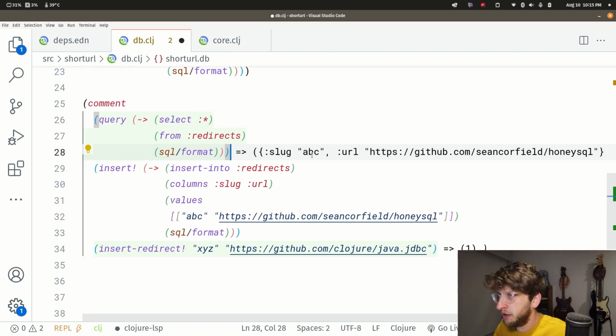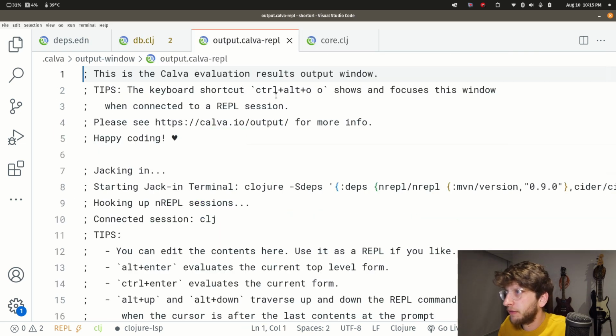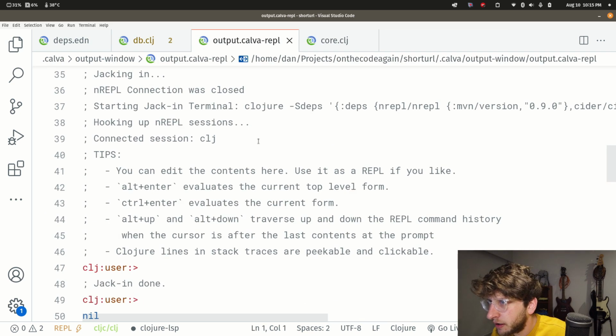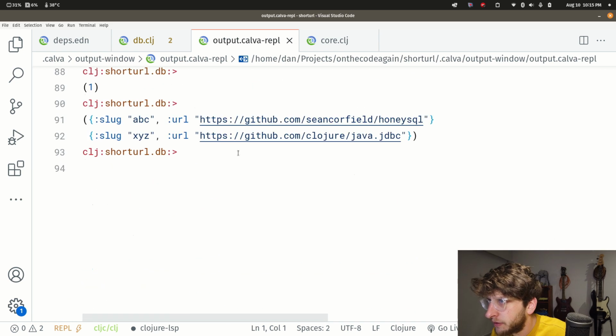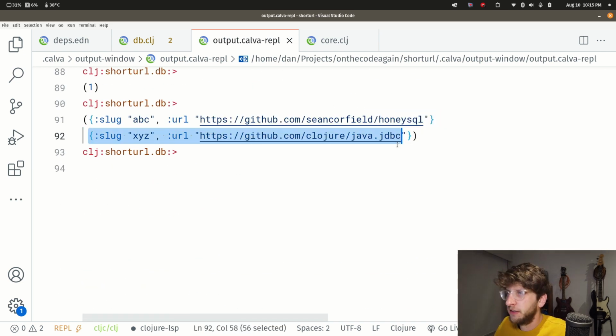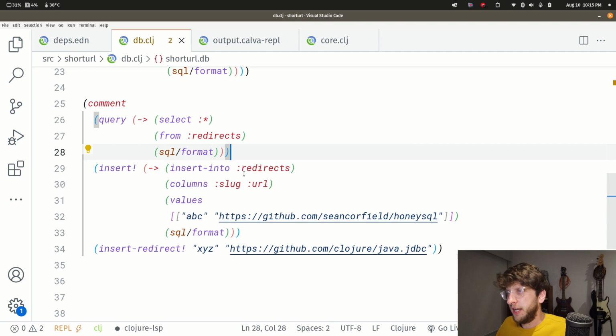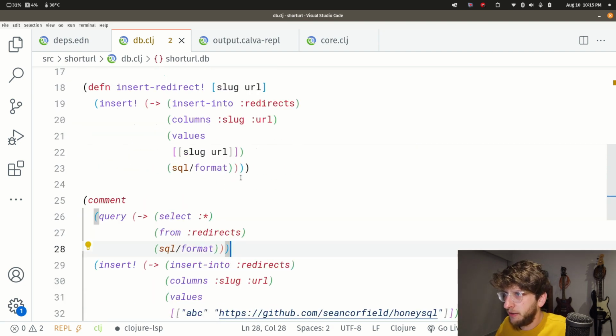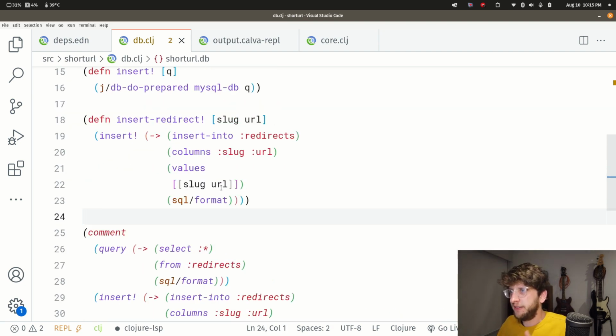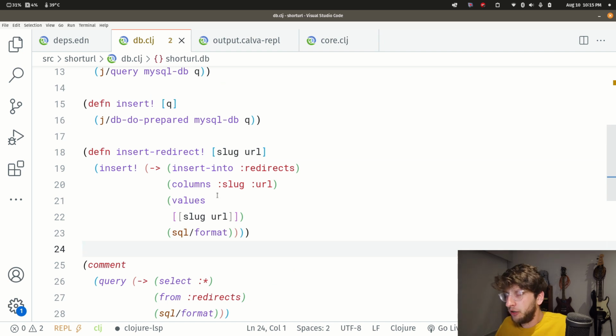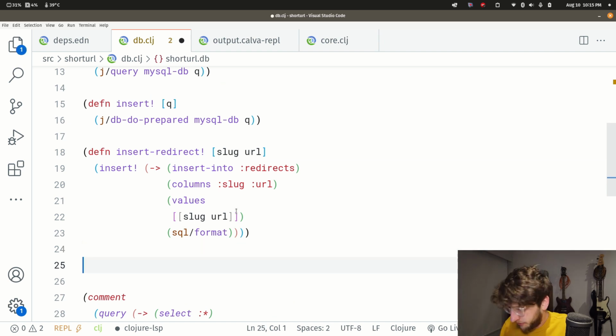So that's the first one. I think it might be there, we're just not seeing it. Let's open our output. Yeah, so it's here. Okay, cool. So now we've connected to our database, we can insert redirects and we can query redirects, but we can't query a specific slug. So let's create a function for that.